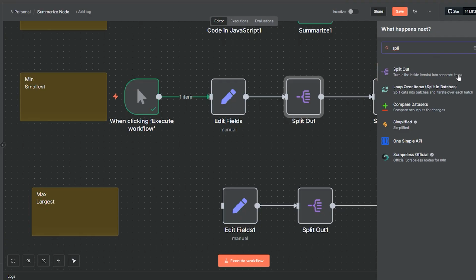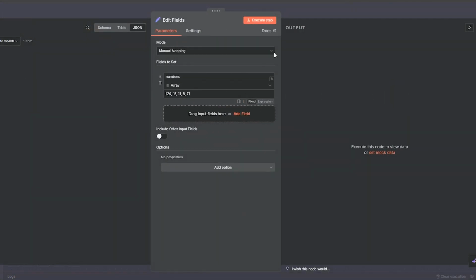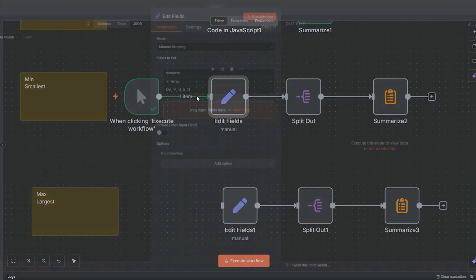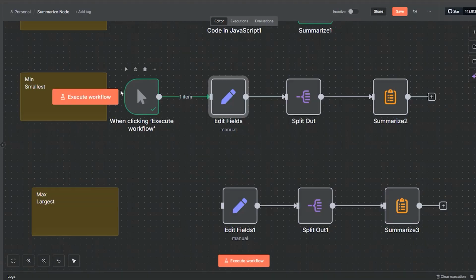Why we use split out: it turns the list inside items into separate items. This array is technically one item. We go to the split out and then we populate each element of the array into a specific item. So in our array, we have the numbers 20, 15, 11, 8, and 7. The minimum over here is going to be 7, whereas the maximum is going to be 20 because that's the largest. It doesn't matter the order of these items, we're going to get the same result.